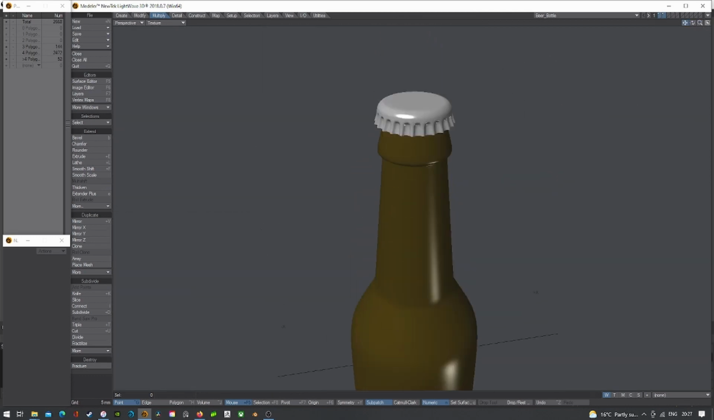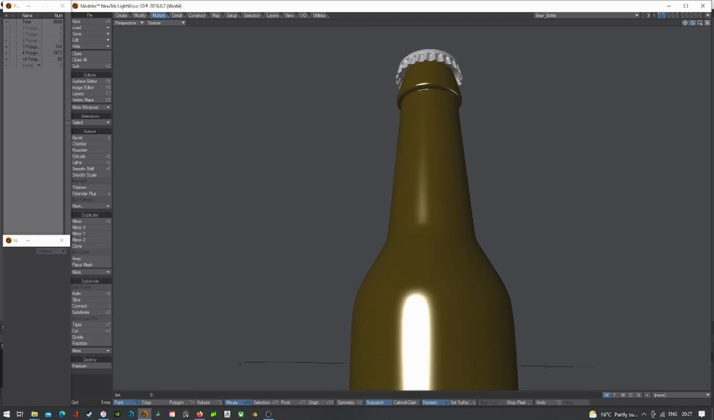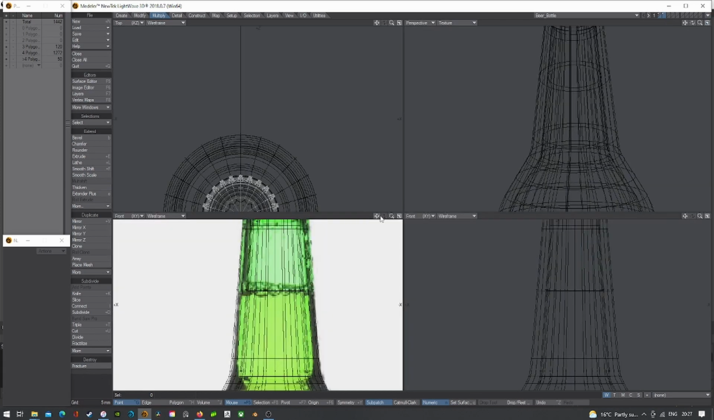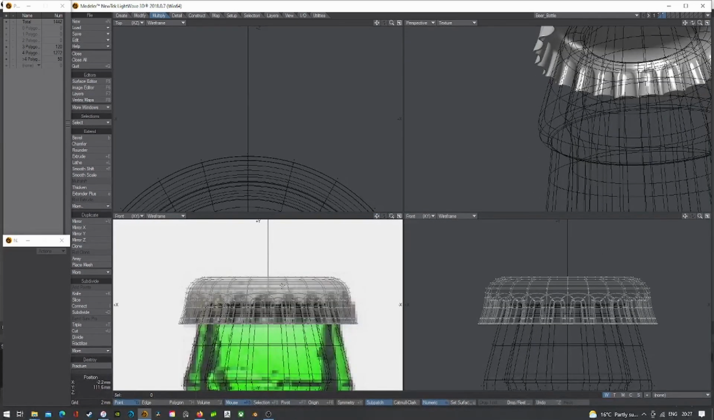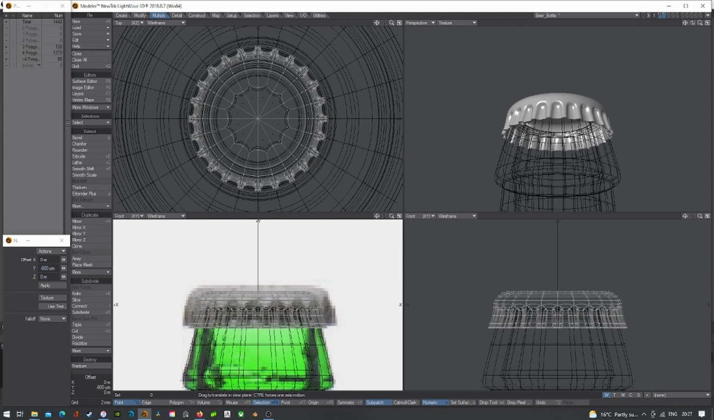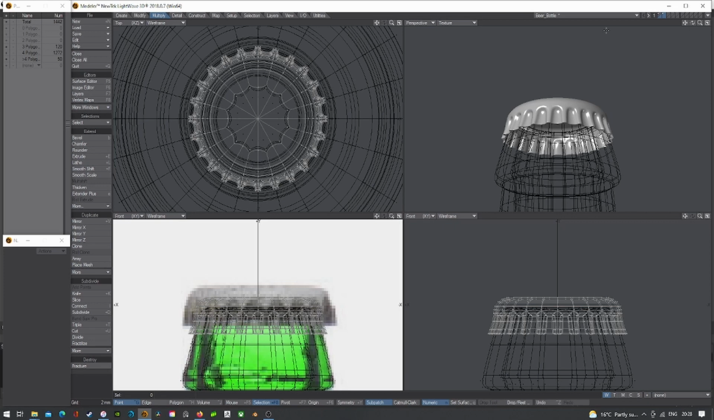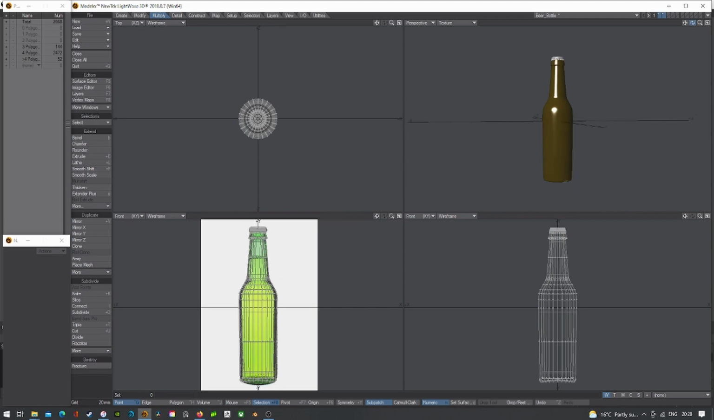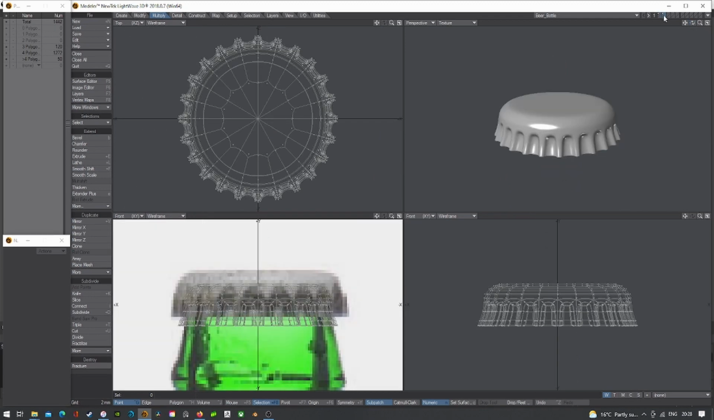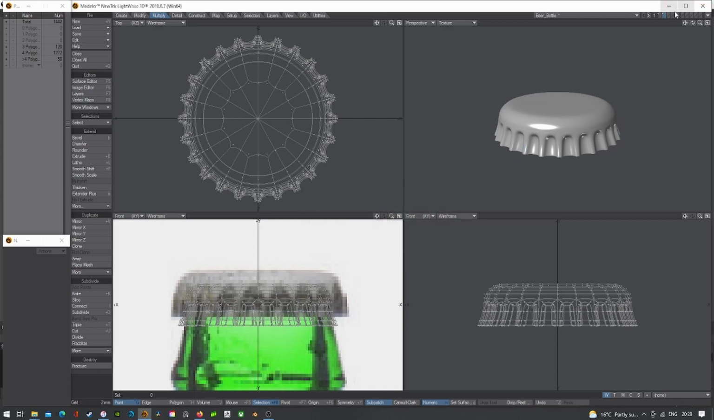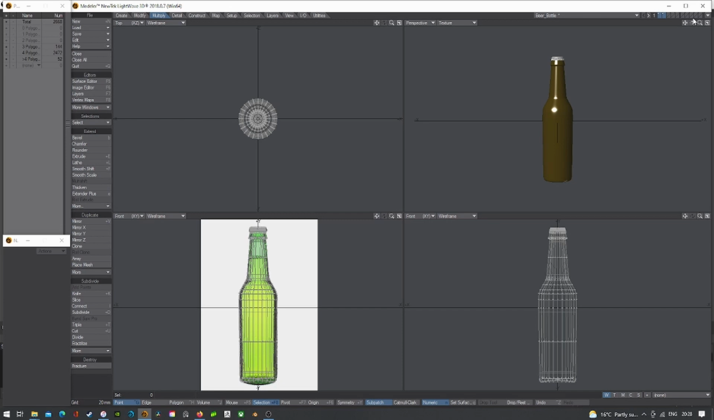If you look at my bottle in its entirety, I think it's a bit too big, my bottle cap. That's because I've followed the reference, not followed my bottle. So probably just size it down so it's about there. Coolio. Save that. And we've already got beer cap for that, haven't we? Right. That is more or less the bottle done.